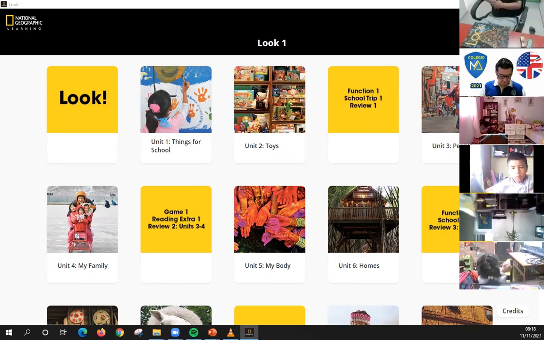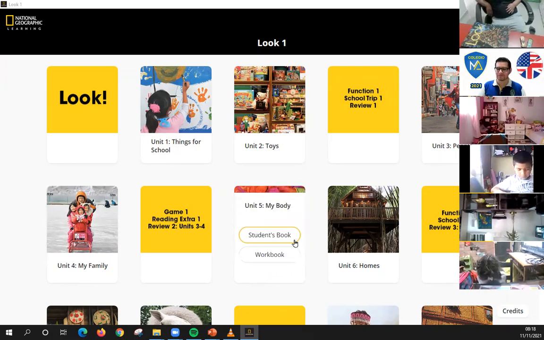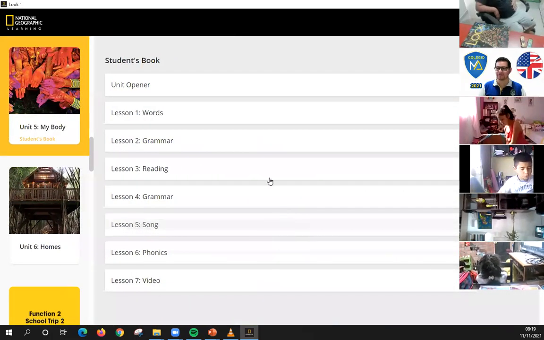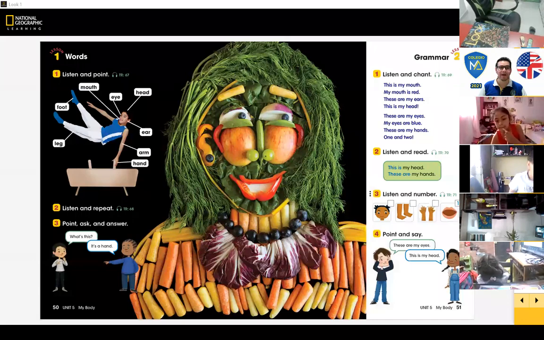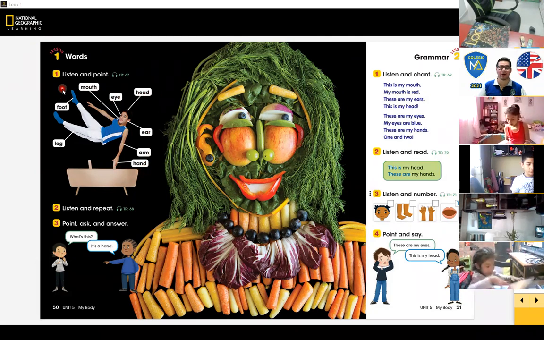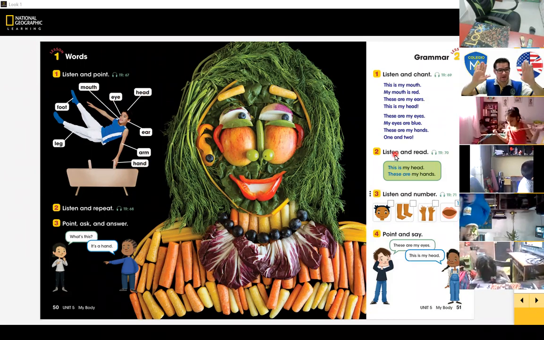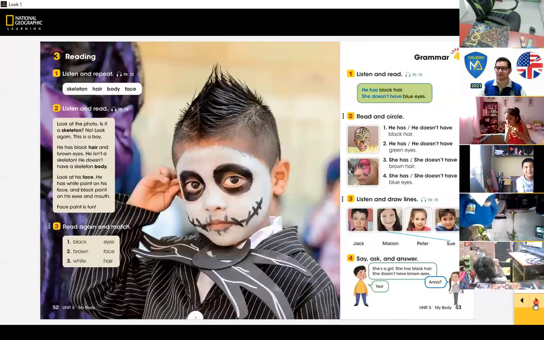Well, you know, students, in the previous class we were working on unit number 5. So I'm going to open here the unit number 5, okay? We were learning about some words, right? Some body parts. Do you remember the body parts? Here, for example, you have mouth, eye, head, ear, arm, hand, leg, foot, right? So we were learning about the use of this for singular, this is my head, plural, these are my hands, right? So let's see the next part.